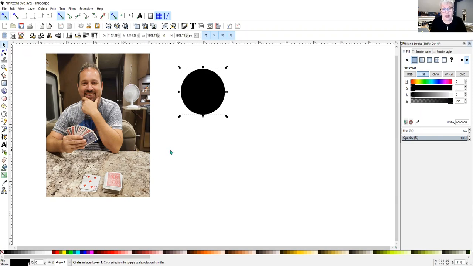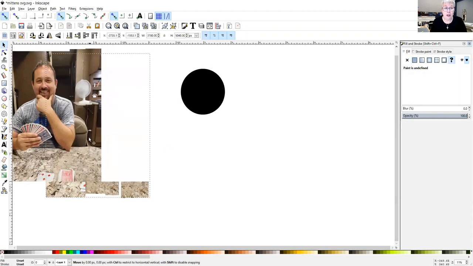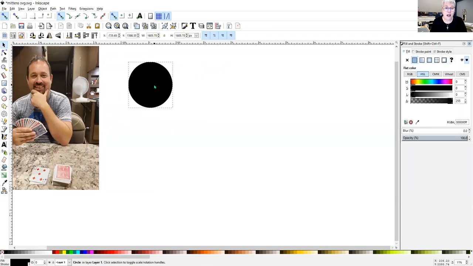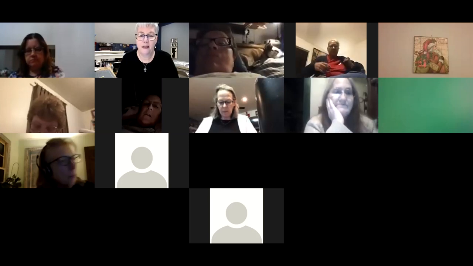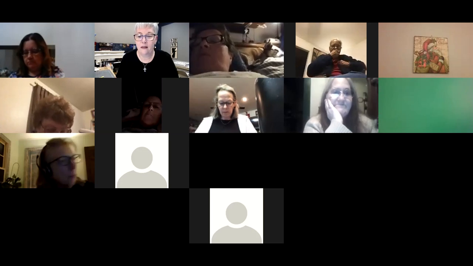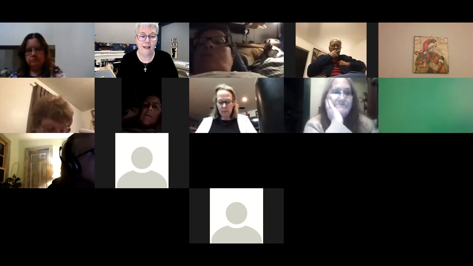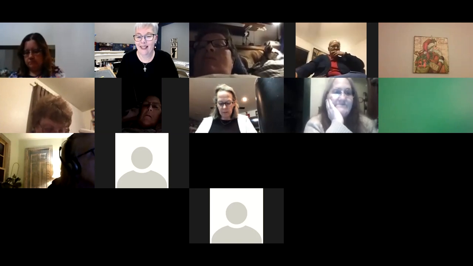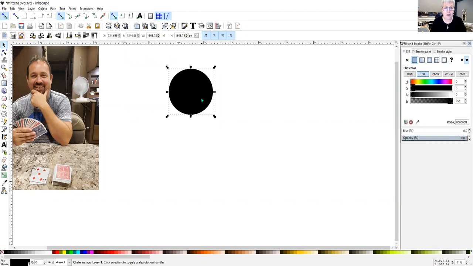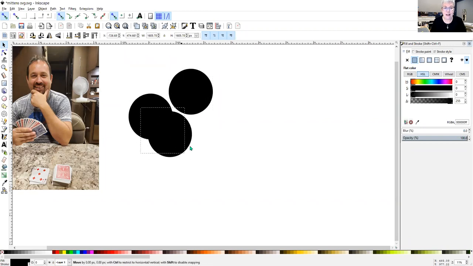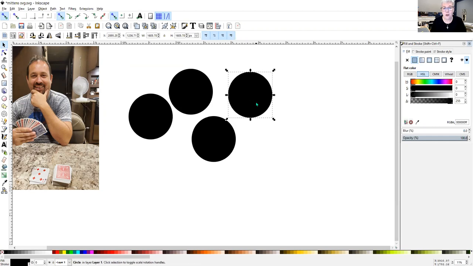So the more you use Inkscape, the faster you'll get with keyboard shortcuts. I've drawn a little circle on my canvas. I'm going to mute everybody for a second. Mute all. Okay. All right, here's my little circle. On my keyboard, I'm going to hit Control D, and that's going to duplicate my circle just like this. Control D duplicates.